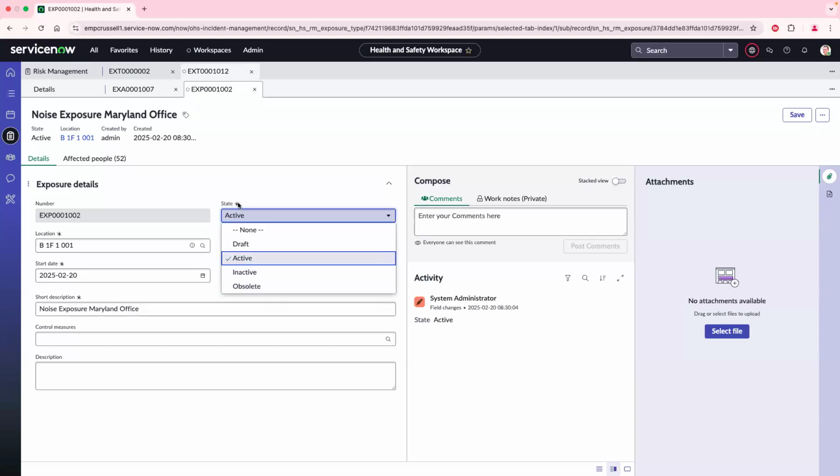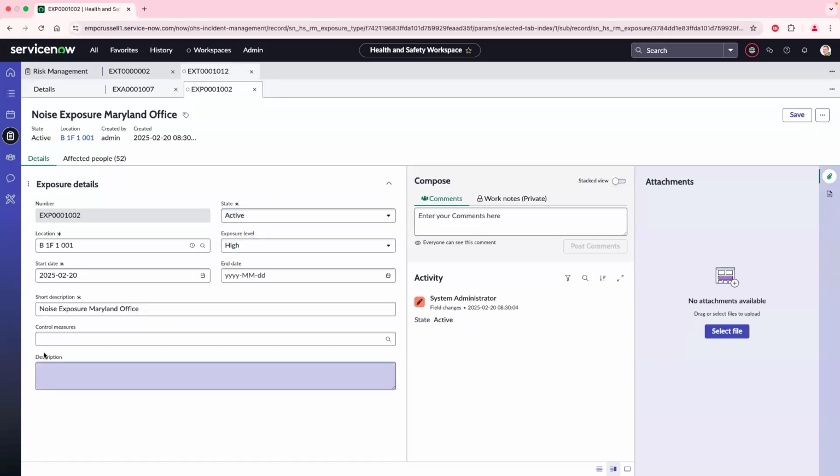And then you can also change the state of it. And then you can add control measures. So again, part of the industrial hygienist's job is to continuously add control measures. So controls can be anything from administrative controls, engineering controls.